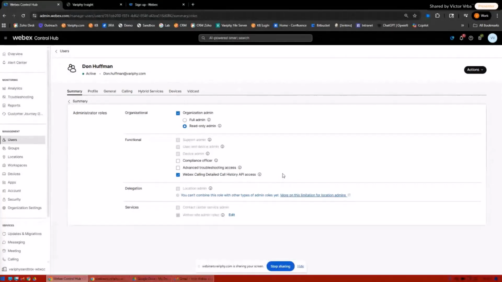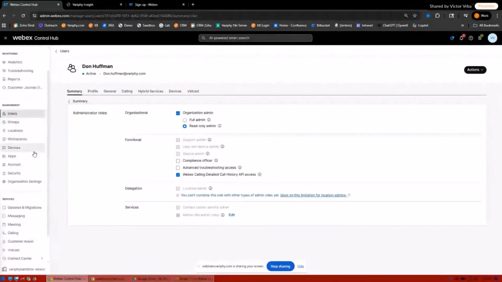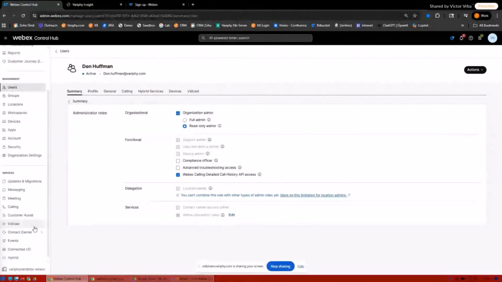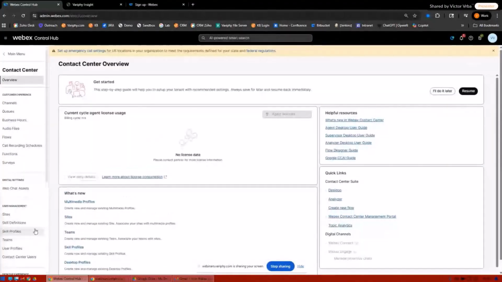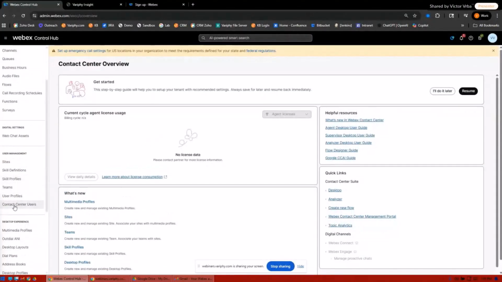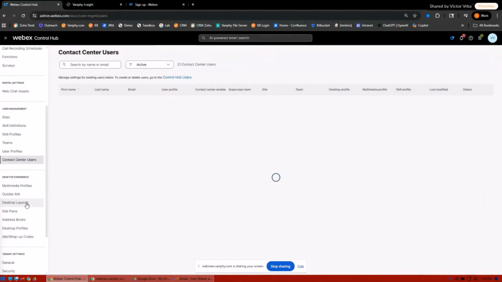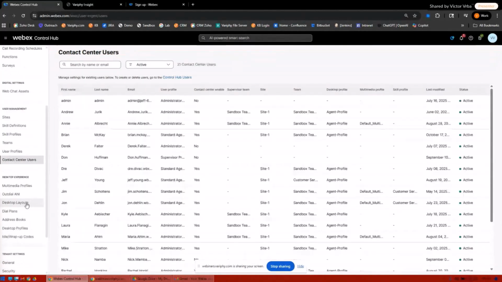However, in this particular instance, I'm going to set up both Webex and Contact Center. So we're going to move over now to our Contact Center side of the house, and we're going to give Don the necessary permissions so that way he can also gather Contact Center information. So for that, I just scrolled down and clicked on Webex Contact Center. And now I'm going to go to my Contact Center users, and we're really going to kind of repeat a bit of the same process.